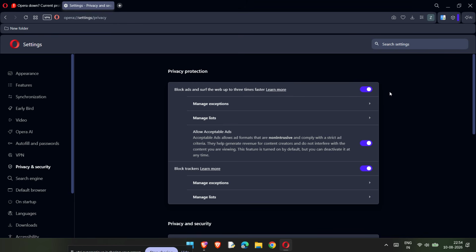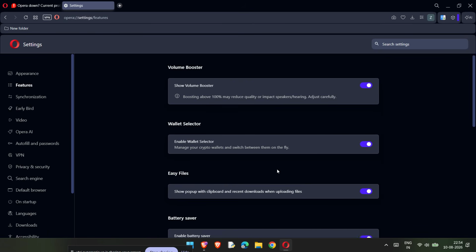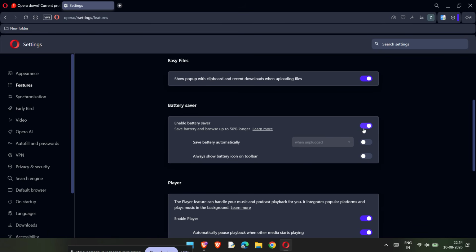Next, scroll further down until you reach the Features section. Find Battery Saver and turn it off as well. Battery Saver can aggressively throttle background network activity, and that can sometimes slow down or interrupt the requests your browser needs to complete. If it's enabled, Opera may be trying to save resources in a way that causes the page to time out, so disabling it can make a big difference.